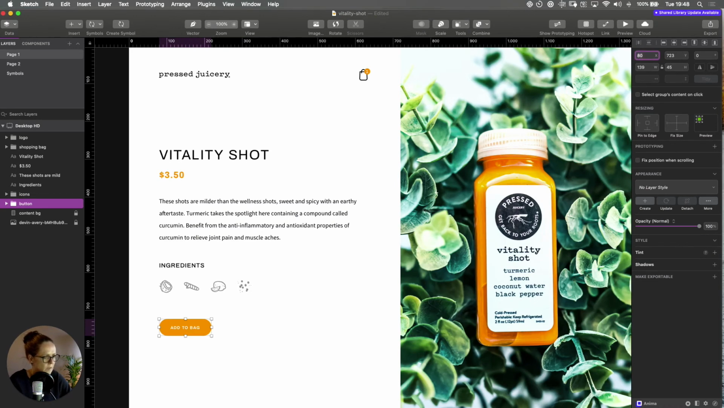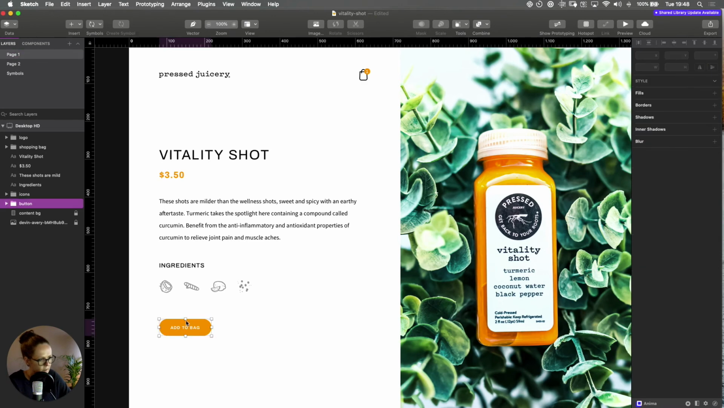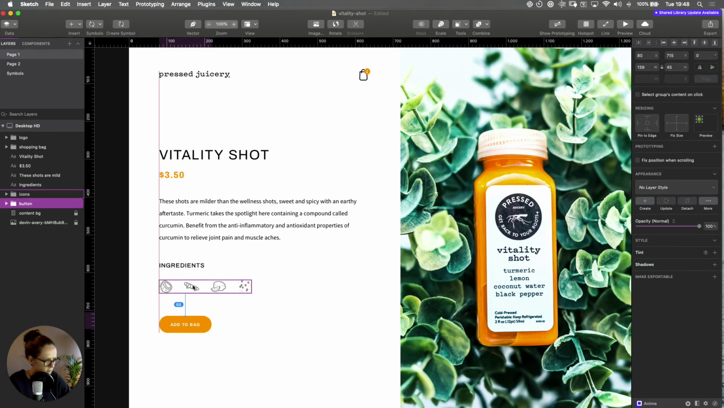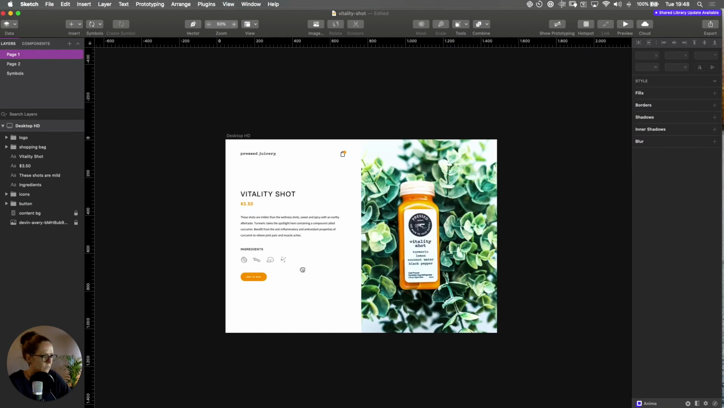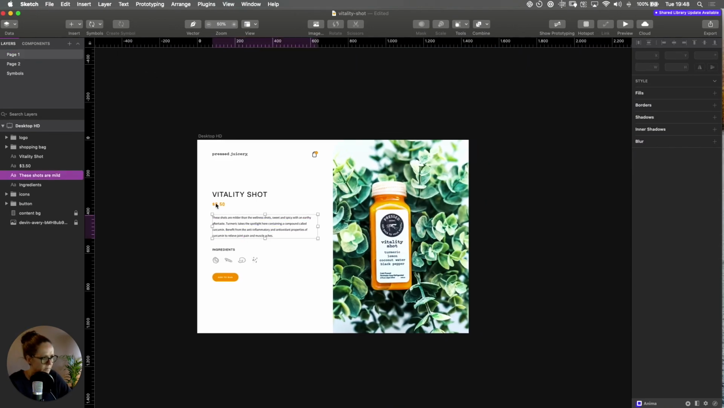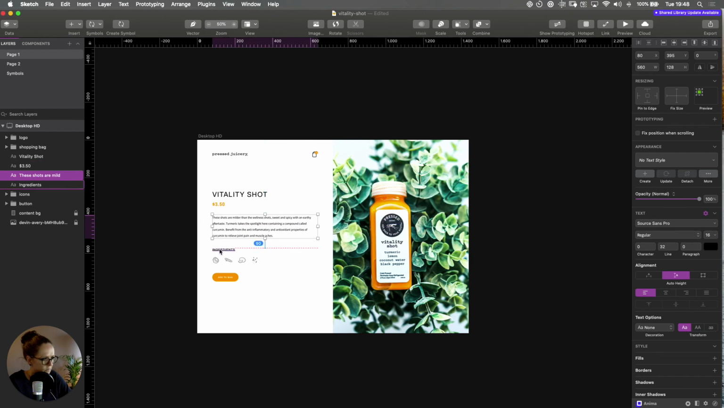Forgot to place this button. This is going to be 80 pixels from the side as well, and we'll put 50 in between the icons and the button. So 50. Cool. Looking pretty good.